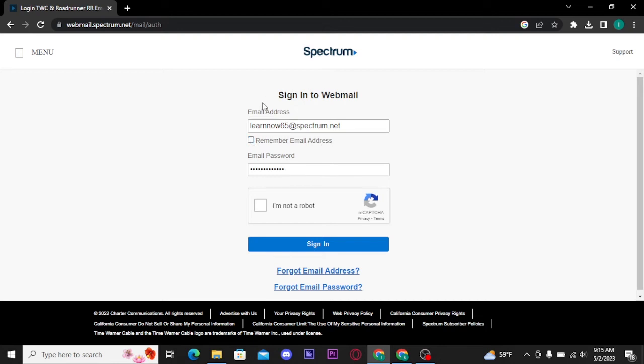And once you're done with typing in your email address and email password correctly, tick the square box which says I am not a robot. Once you get this tick mark, tap on the sign in button.